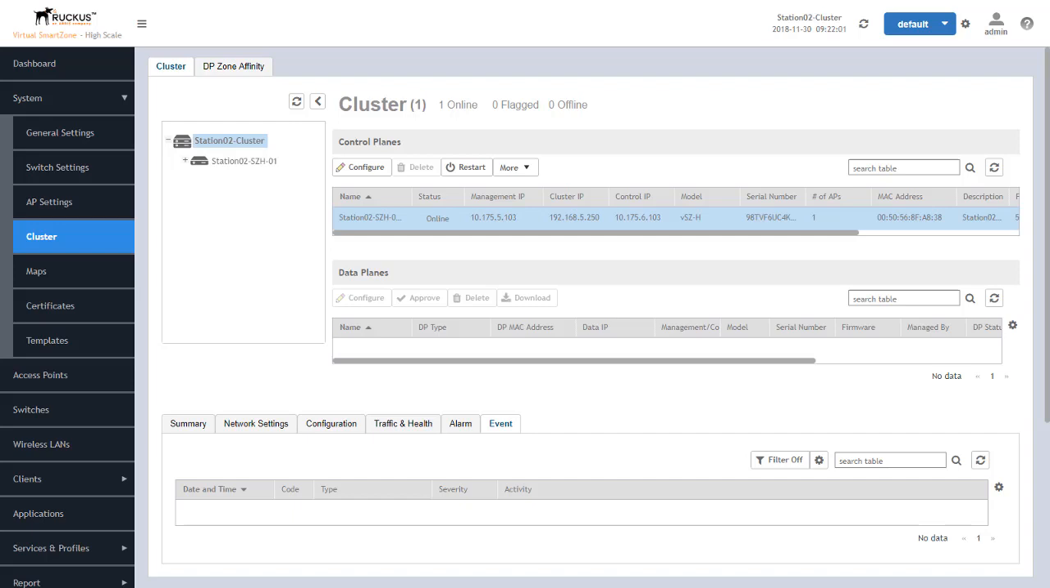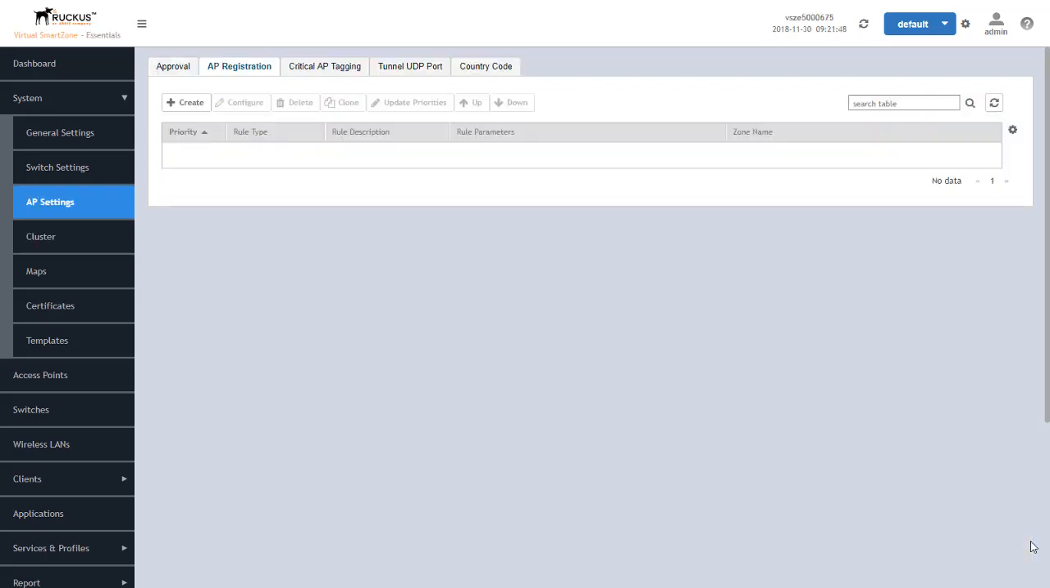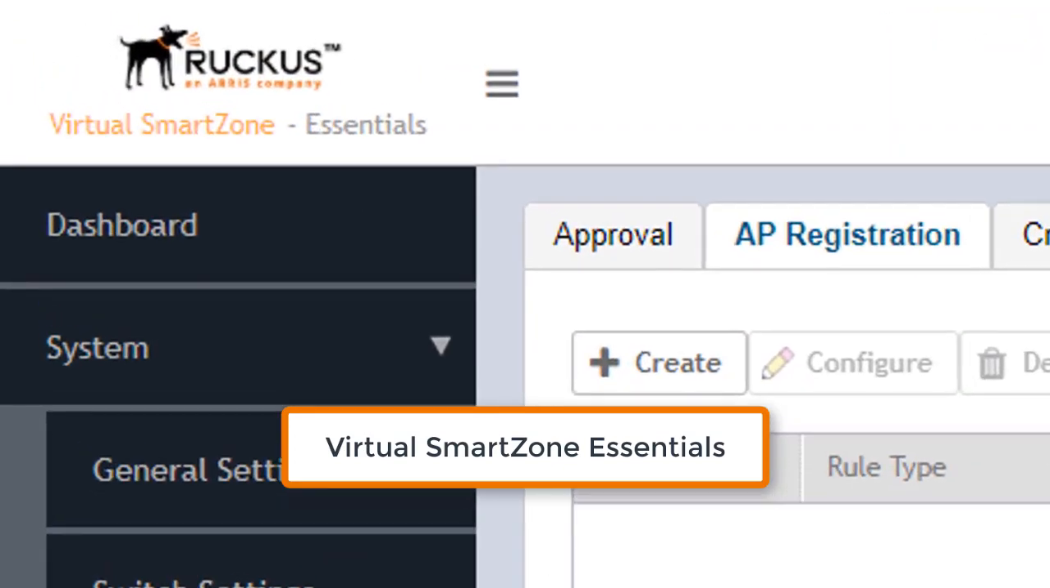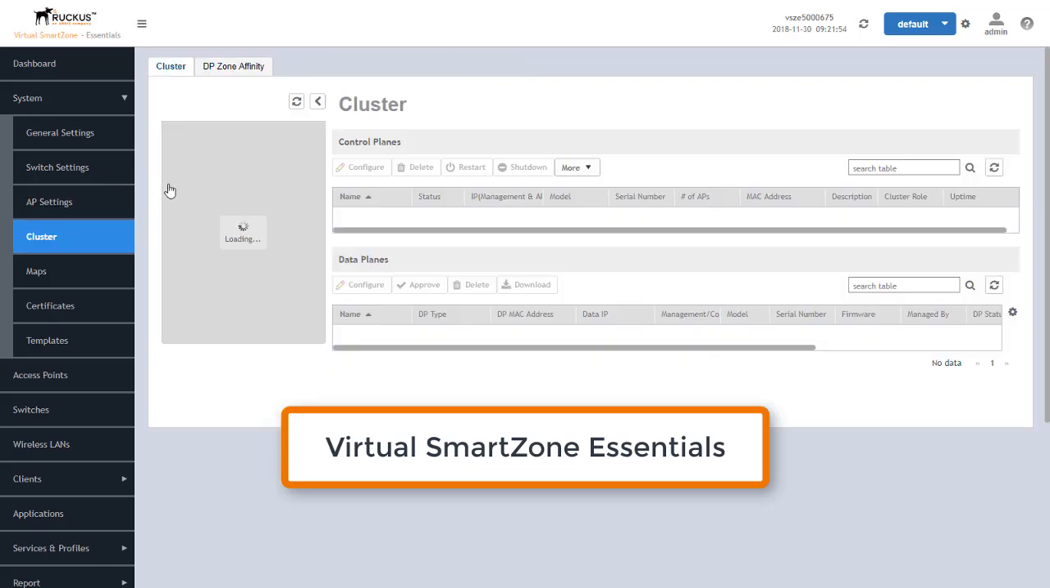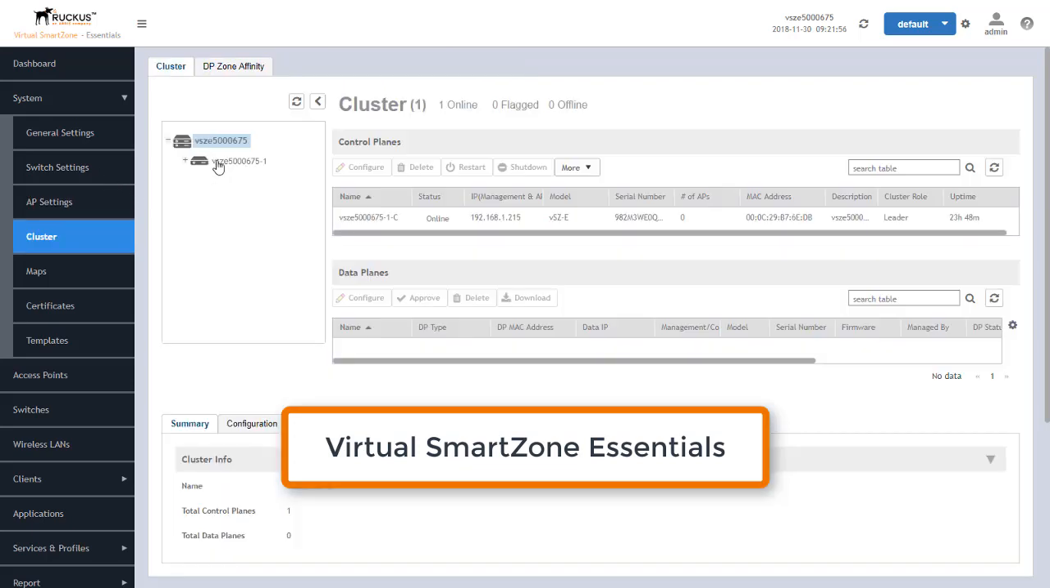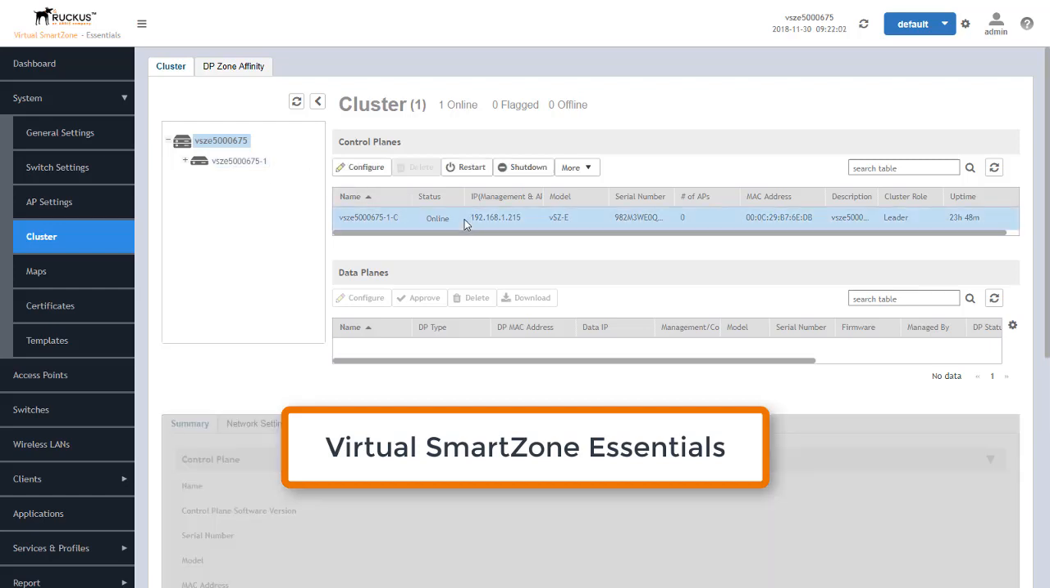Now, quick note on this, if we move over to a SmartZone Essentials controller, which we looked at earlier, I can go to the same cluster settings, and it'll look very much the same. As soon as this populates, we have our cluster, we have our particular node with the node selected, we have the same configuration options. But the thing I want to point out is with the Essentials Edition, we also have an option to just shut down the node as well as the restart we saw earlier.